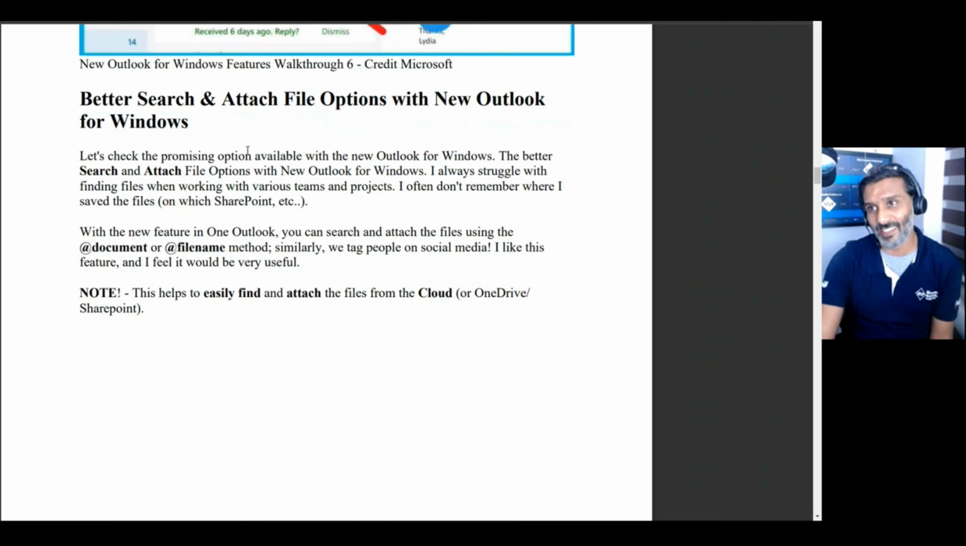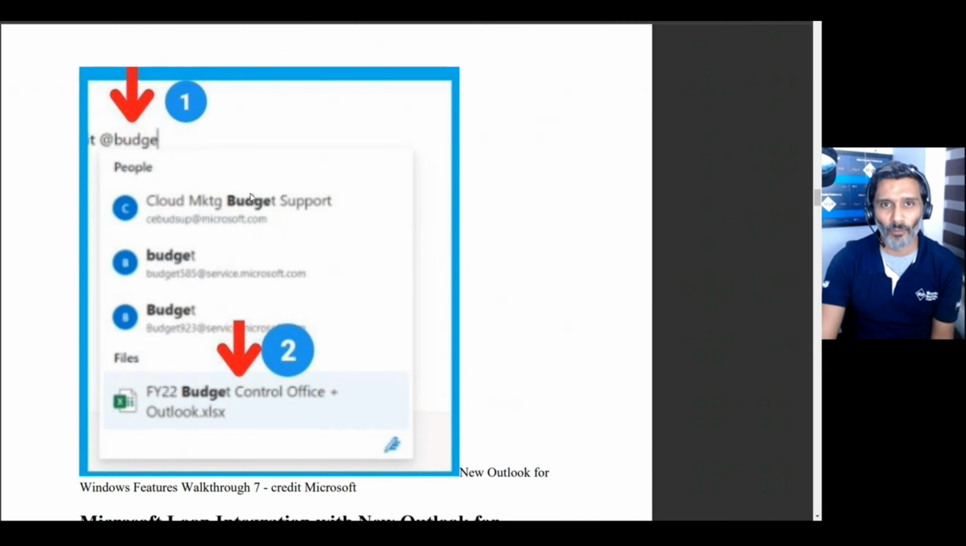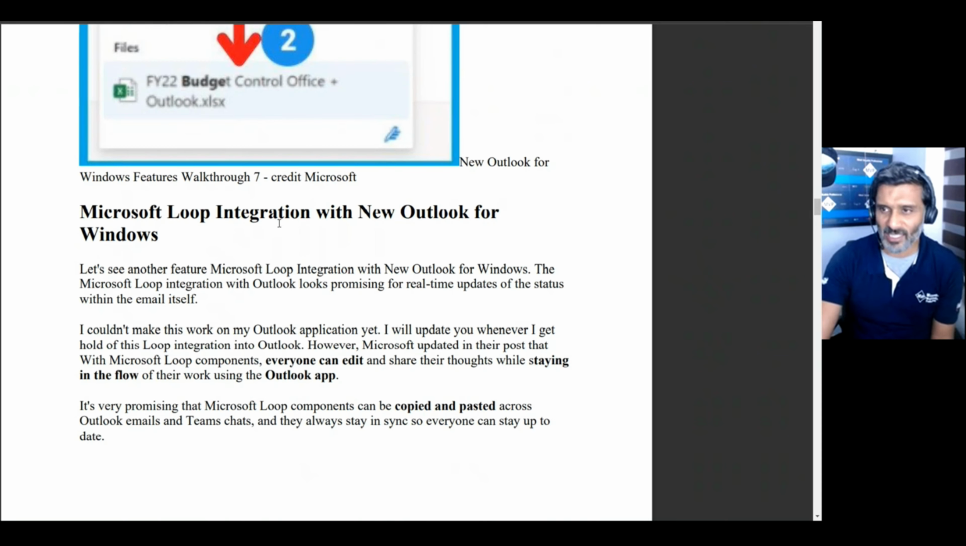Better search. Yeah, this is a really nice option for me because I always forget where I'm saving files. If I'm working on different projects and different teams, there will be different SharePoints, and I'll be saving files on those SharePoints, and later I'll be searching around. Oh, where did I save this? So this option to search and attach files in Outlook for desktop is very useful for me. You would be able to see the Excel file, etc. Right? That's useful.